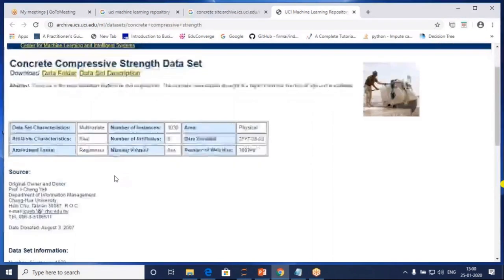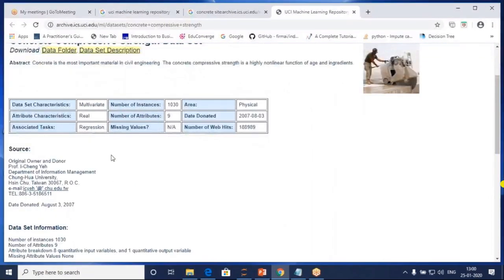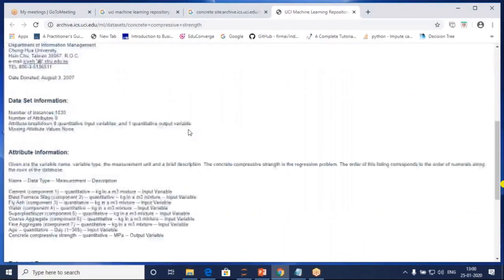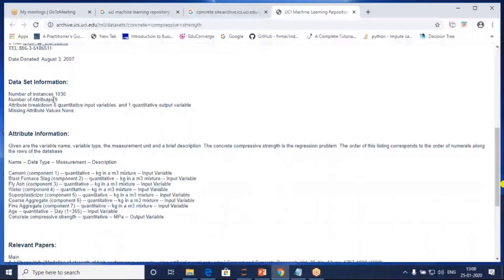Now, what type of task are we going to do? Coming here, the data set information is given. Number of instances, number of attributes, attribute breakdown: 8 quantitative input variables and 1 output variable. One should know what the output variable is and what the input variable is, then only you can segregate the data into X and Y. Here one can see the variable name, variable type, the measurement unit and a brief description. The concrete compressive strength is a regression problem.